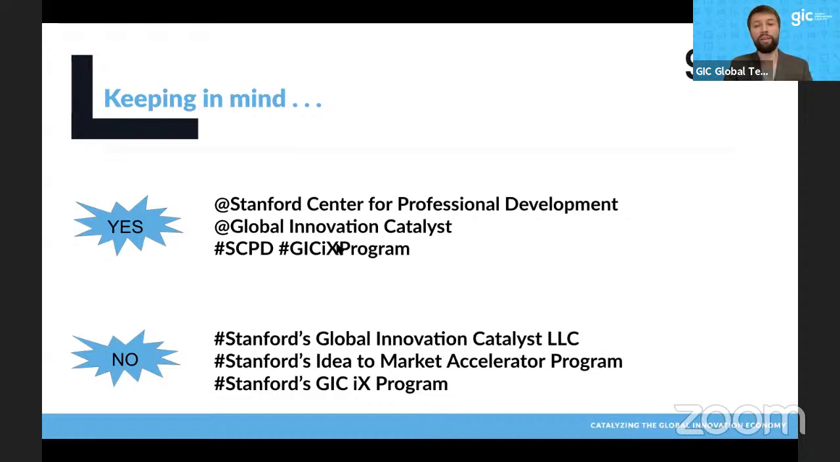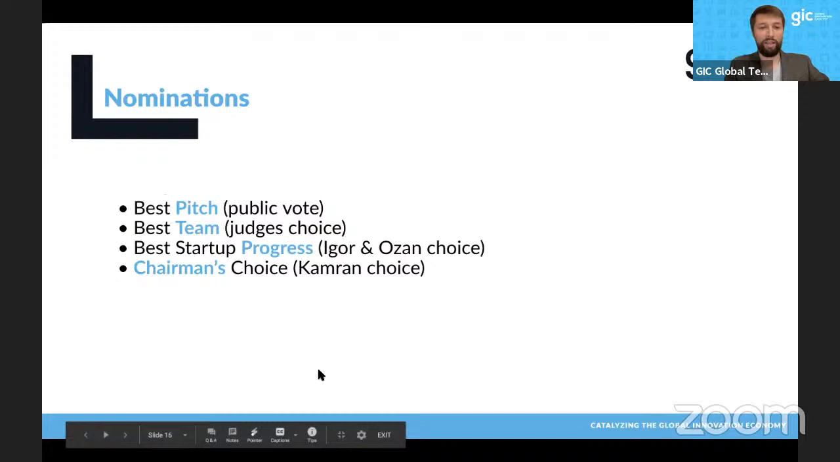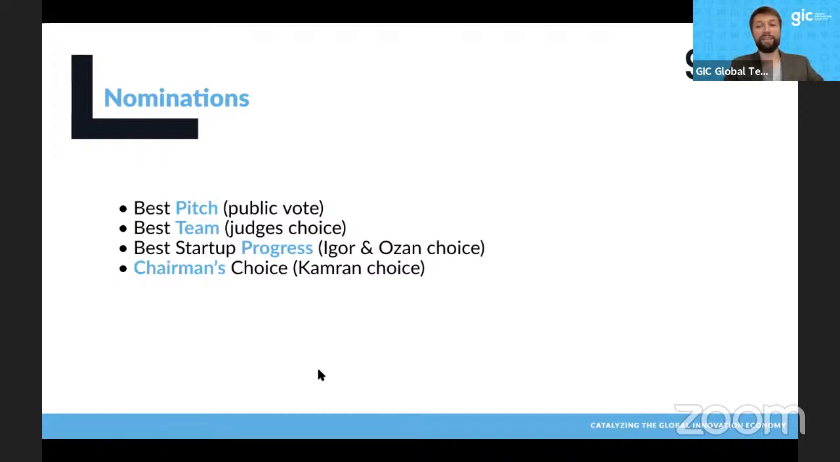I hope this is all clear and we will avoid all this miscommunication when putting something on social media. So once again, here is what you can follow. This is the page you should tag, Stanford Center for Professional Development, with this kind of logo, and definitely not the Stanford University.